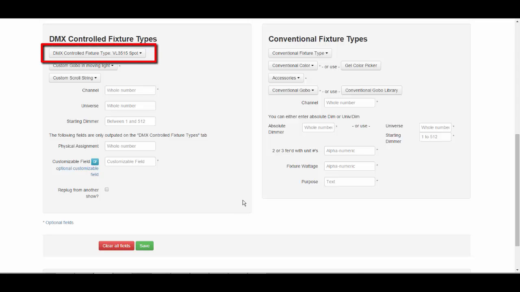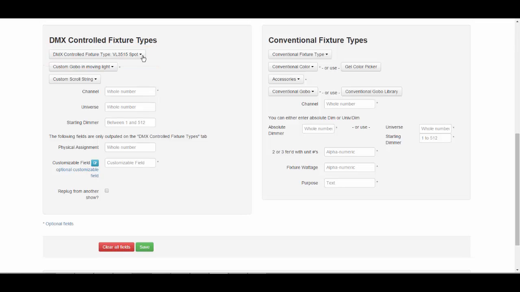Notice that the DMX chart will list your drop-down menu selection inside the menus box. And when we mouse over our selection, the DMX chart will verify the information that was entered into the chart if there is any doubt. It will show us the fixture type, the manufacturer, the number of DMX parameters it uses, if it's a moving light, and if it has a custom scroll string.